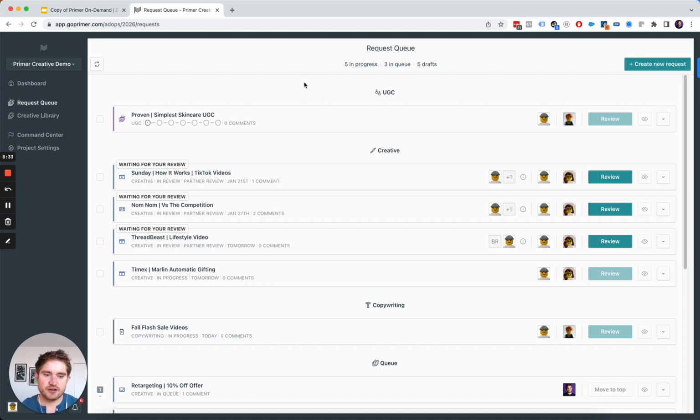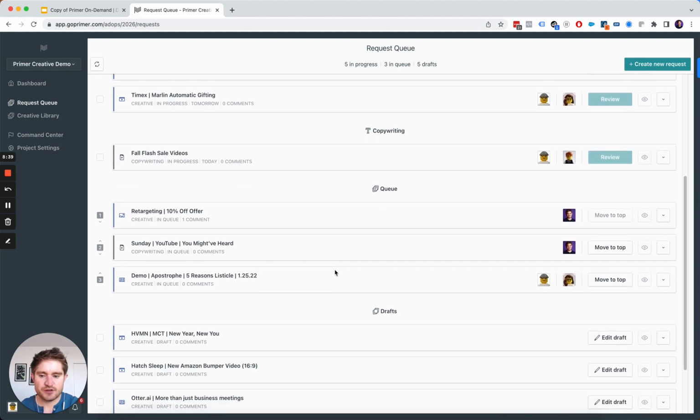All right, and back to the request queue. So again, here's where you're going to review. This is where you'll see anything that's in progress. This is where you're going to queue things that are coming up. So let's start with the queue. Here is your queue. In this example, you have 3 requests coming up in your queue.